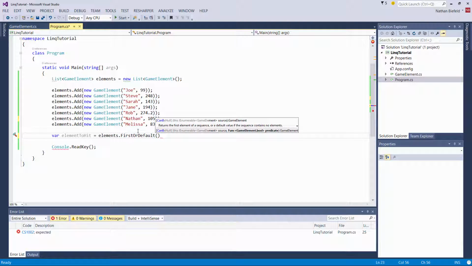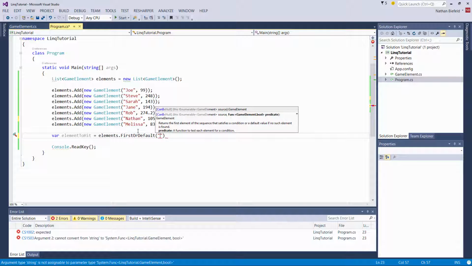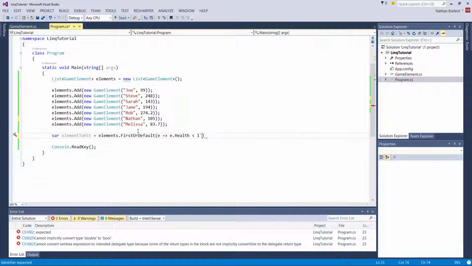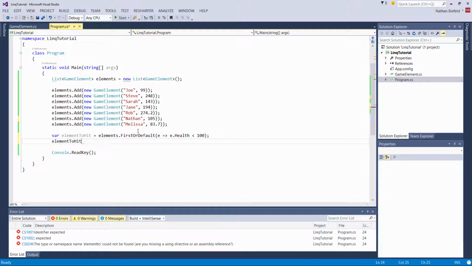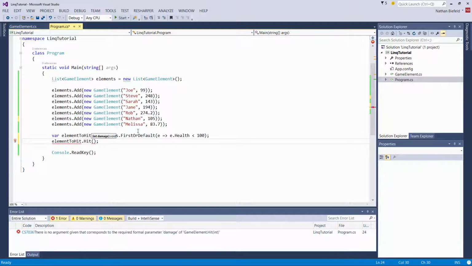Now, like I said, this can be abused. This can mask code smells. It's your code. You can choose whatever you want to do. So this is just for an example. FirstOrDefault, e.Health is less than 100. So I'm just going to pick the first person that has less than 100, and I'm going to hit that person. elementToHit.Hit, and I'm going to hit it for about 50.